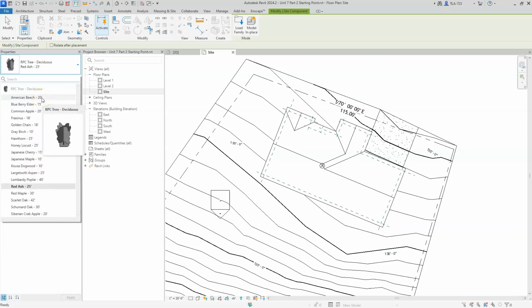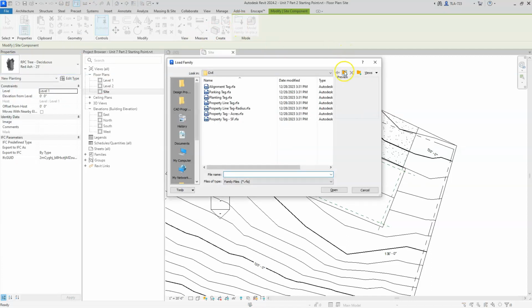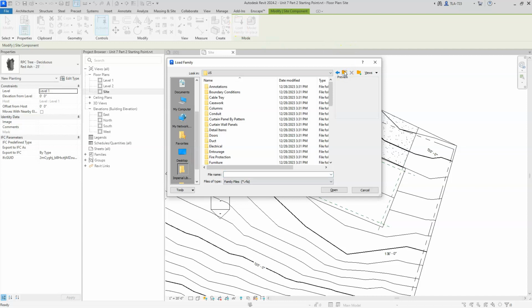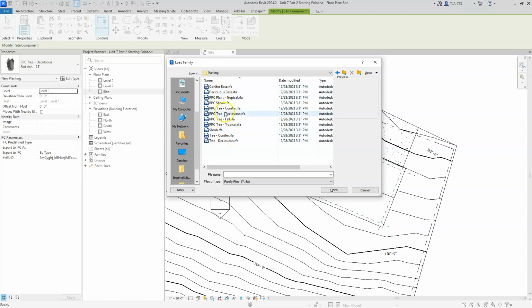There are a number of trees that are available already in some of the templates, right? In other cases, you might have to load the family, but this works just like any other component. Load family, you're going to be brought to the standard library. Then you're just going to scroll down to plantings. That's where you're going to find the trees and different things that are available in the default library.